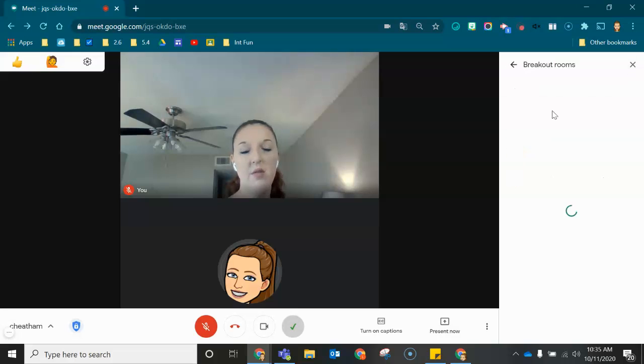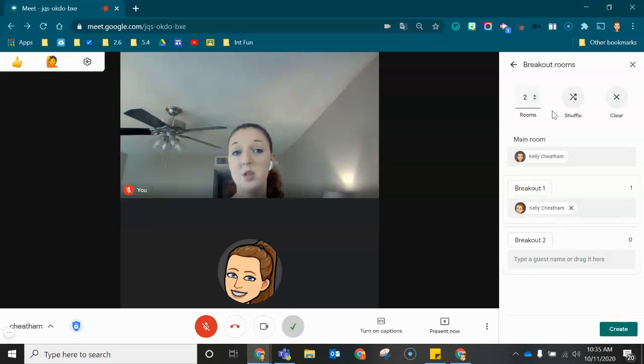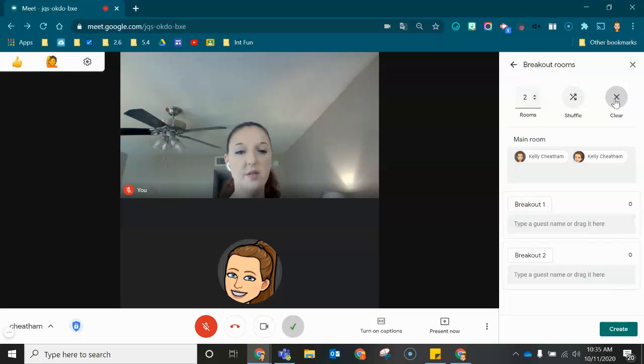When you click on Breakout Rooms, the first thing you're prompted to do is choose the number of rooms you'd like. In this case, I'm going to keep it at 2, but I could change that number. The next option I have is to shuffle my students into the different breakout rooms. So when I click shuffle, it will automatically put those students in those breakout rooms, and that's just a way to do it randomly. I can also clear that information, and that will put all of the students back in the main room, and now I can manually move students into breakout rooms.